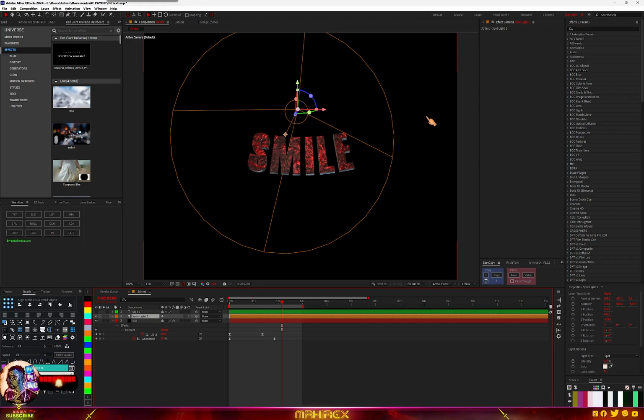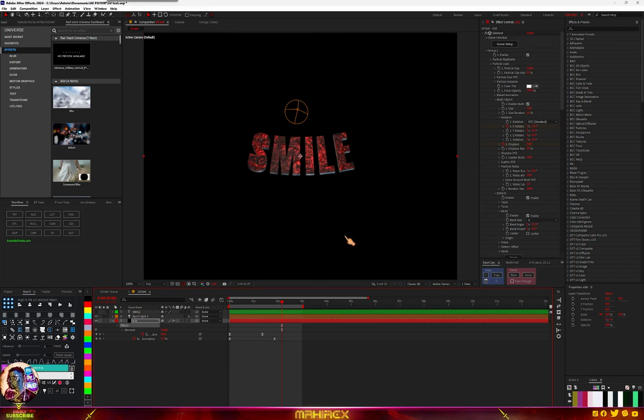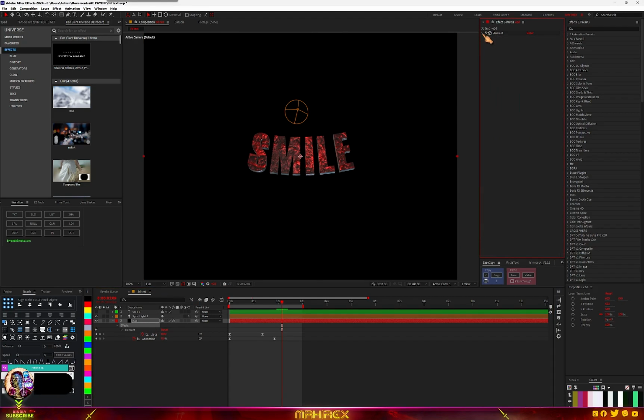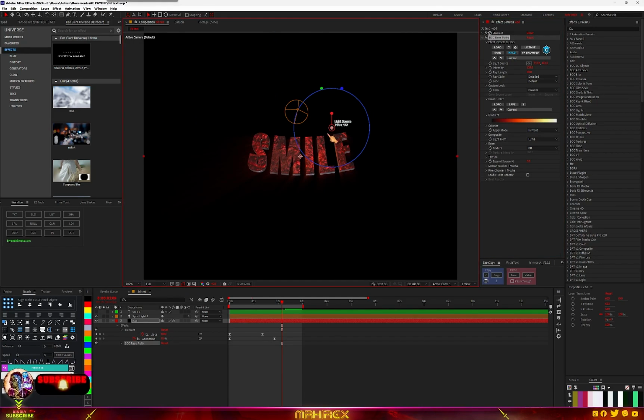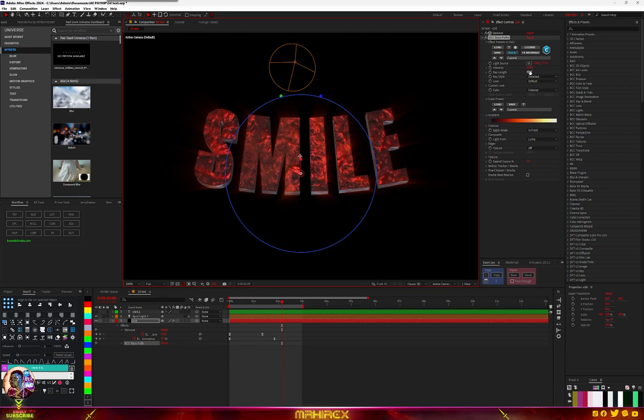Now all we have to do is add our texture. So the first texture we're going to add is the BCC Rays Puffy, and with this just bring the light source to the side here, and just make sure the ray length is on 0.